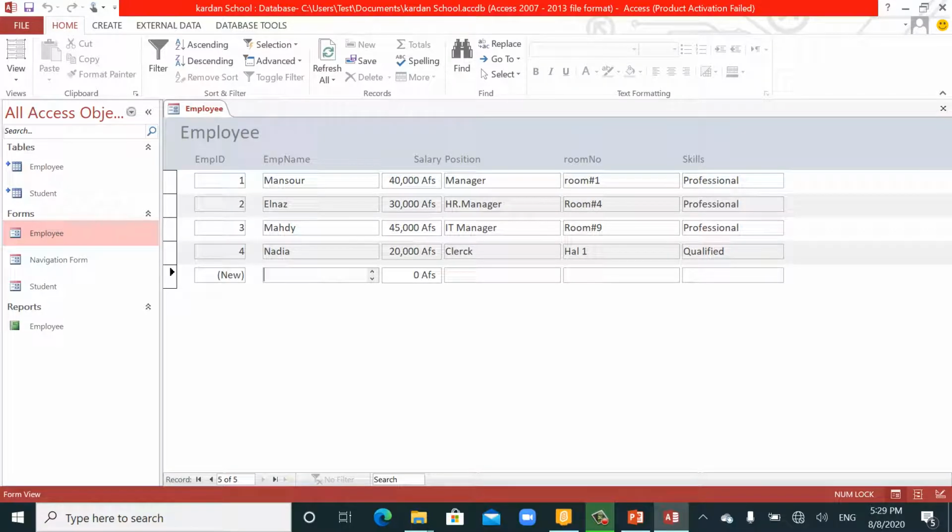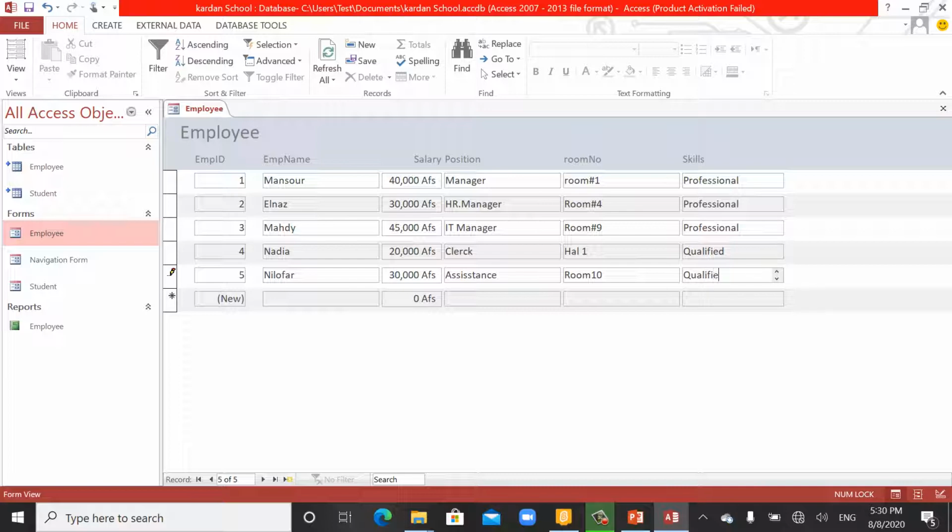When you click on new blank record, in here you have the ability to insert the data. For example, my employee name could be Nilofer. About how much salary she has, for example, 30,000, and what's her job. I can select, for example, assistant, and which room she's working in, we can say room number 10, and she's also qualified. So as you can see, I have entered the new record.